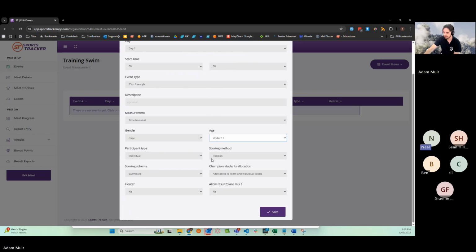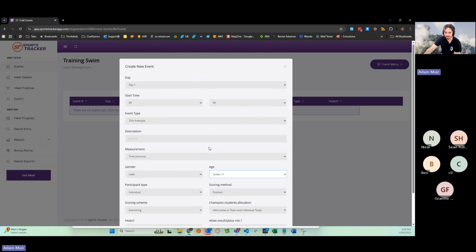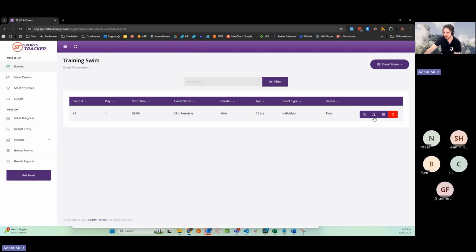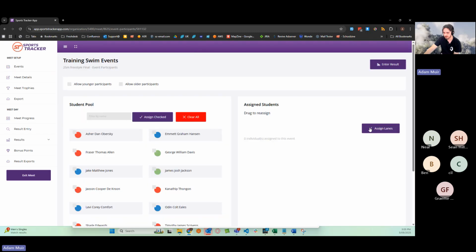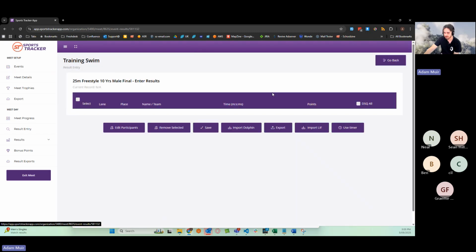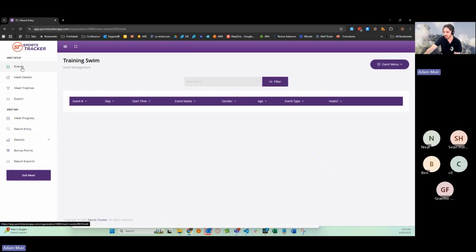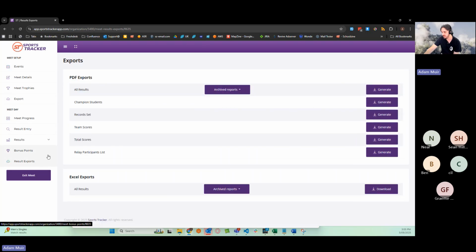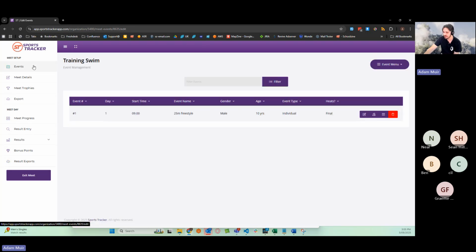So then you just go through and do all of your events. Yep. Pretty much the exact same settings that we had before. Nothing's really different between swimming and athletics. So just save, puts it in, and then we can do the same participants, enter the results. Everything there's still exactly the same. So yeah, pretty much the same process. Nothing really different there. Even all the exports and everything are still the exact same as well.